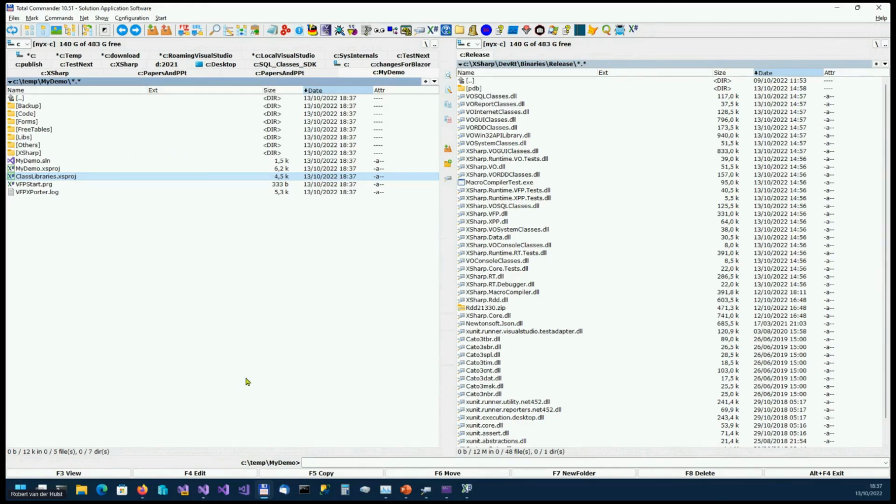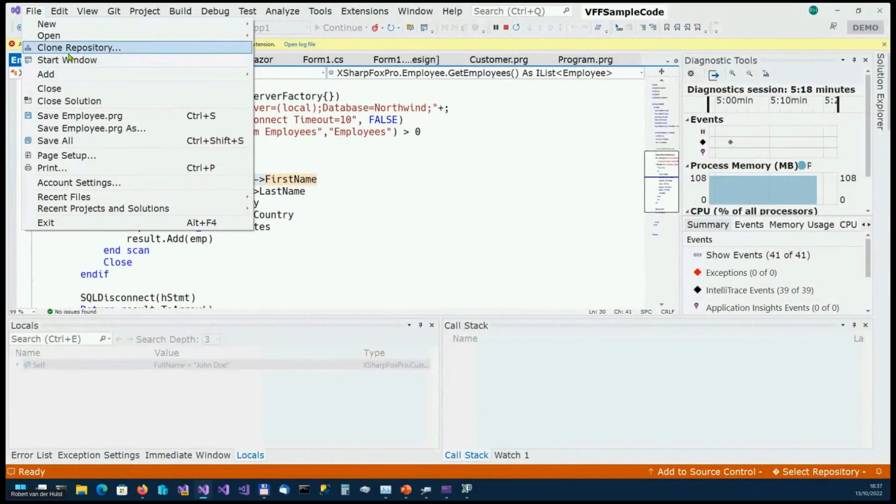Now, for time's sake, I'm not going to iterate the compilation. This doesn't compile completely, but I've already have a fixed version of that. So we're going to open that one.